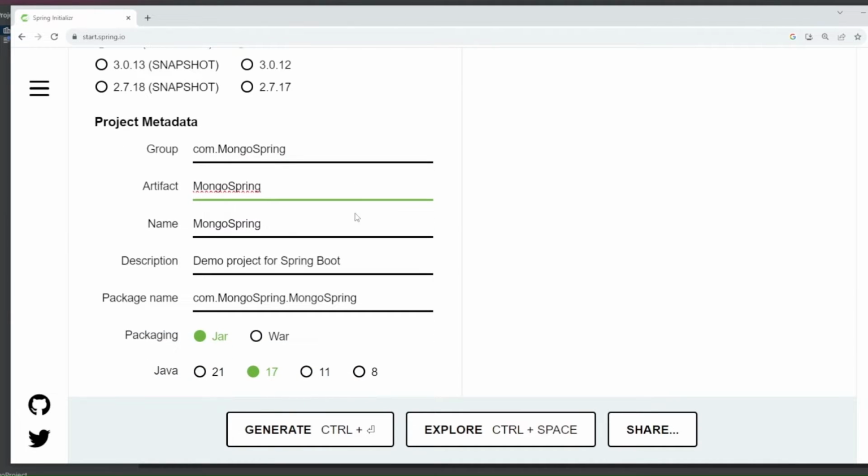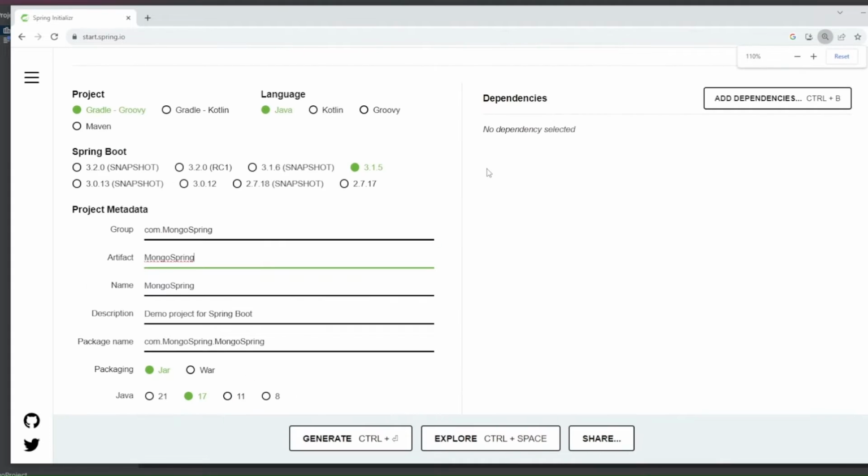So now we are done, and next is going to be the packaging. Jar is fine for me, and the Java version is going to be 17. So just leave it the default. Well, the only thing that we changed over here is the name. That's it, we didn't touch anything other than that.